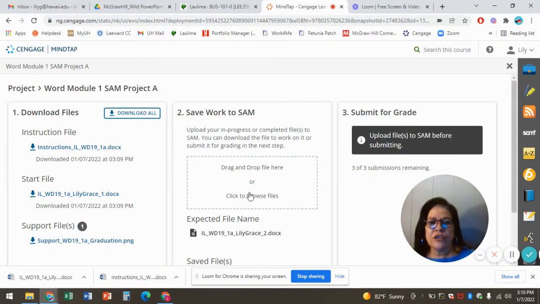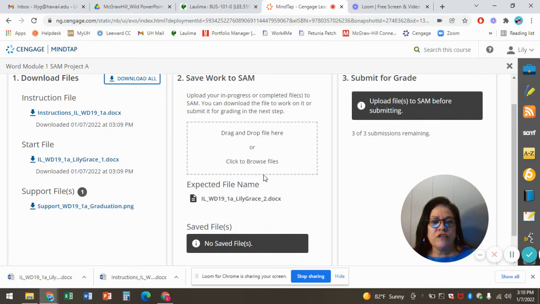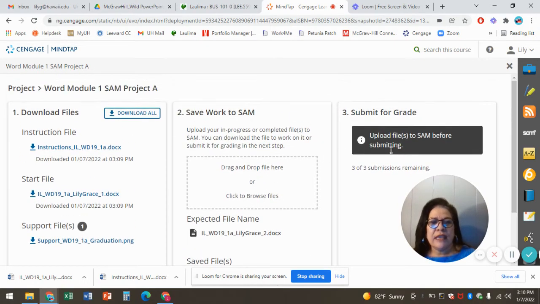Okay, so you can either click and then select the file that you want to upload, or you can just drag and drop it. Okay, once you've done that, it'll ask you if you want to upload and submit for grading, and you're going to click yes. You're going to upload and submit for grading.